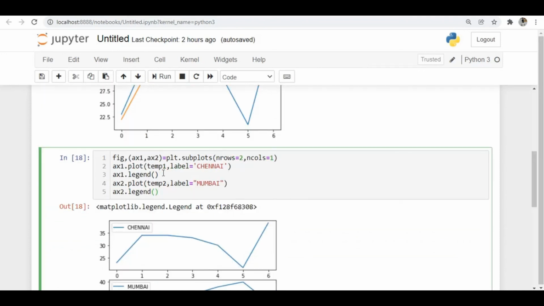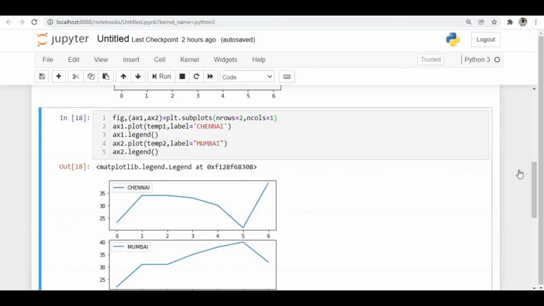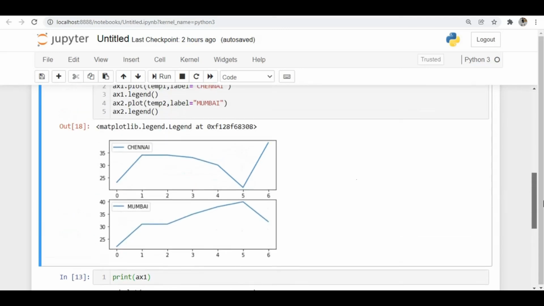And we have arguments in this subplot function. You can see we have sharex and sharey. By default these two arguments are false. What sharex and sharey do: for this figure we considered that 0 to 7 are the number of days. Both for Chennai and Mumbai, the data is the same, from Monday to Sunday. So when I give sharex equal to true, it will share the same labels for both the subplots. I will show you.